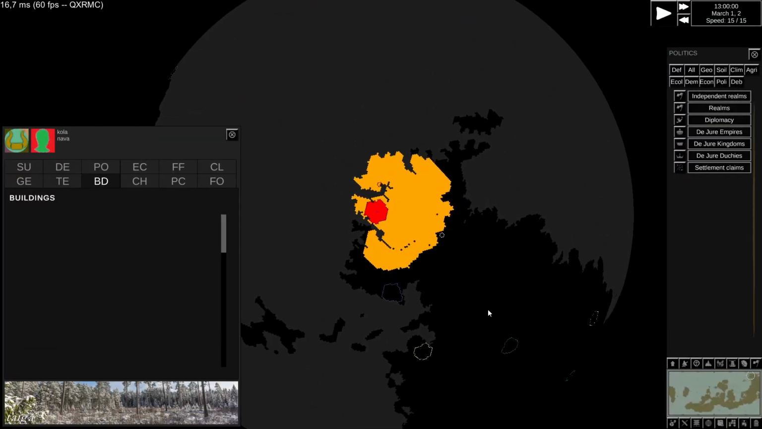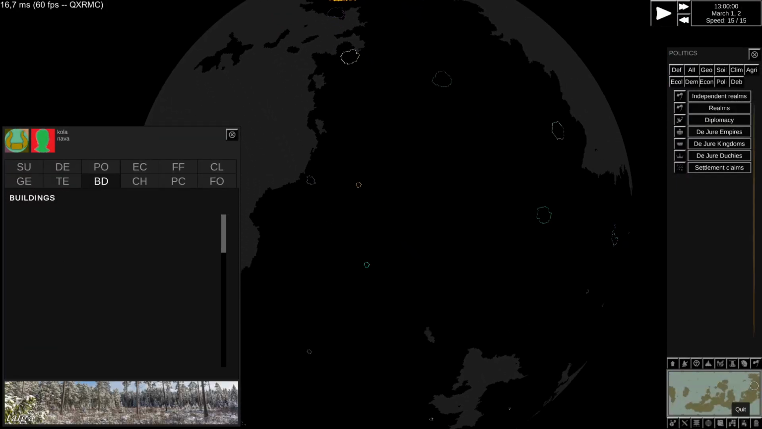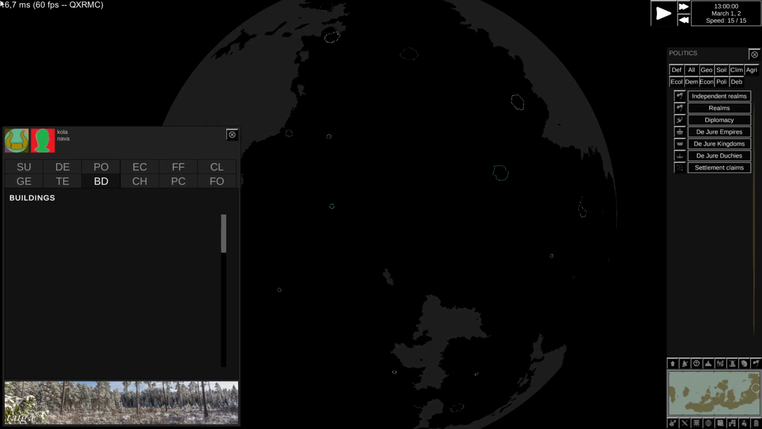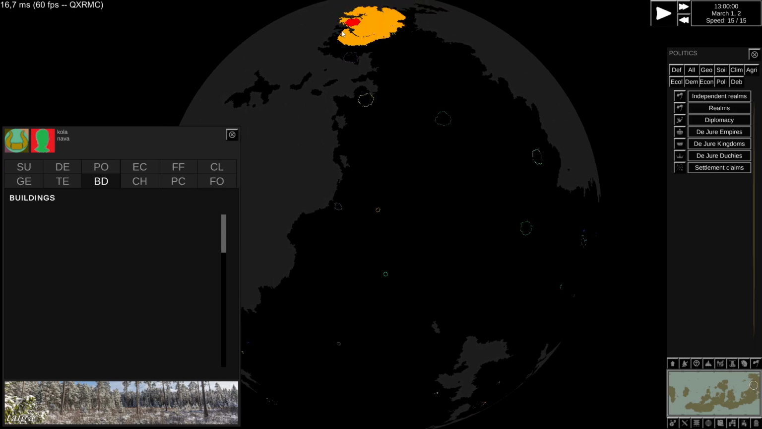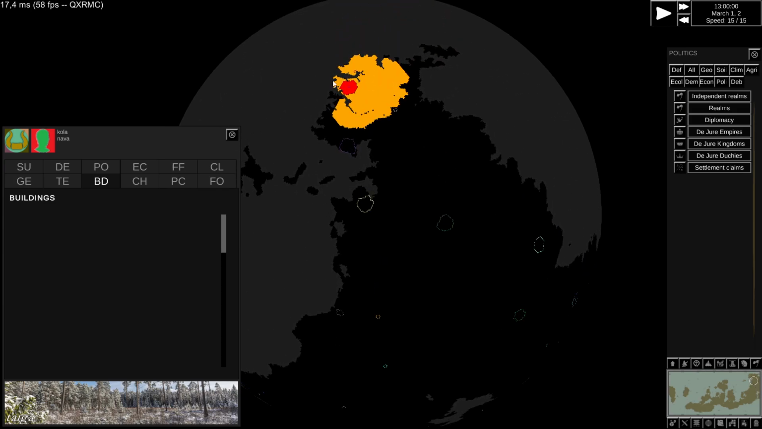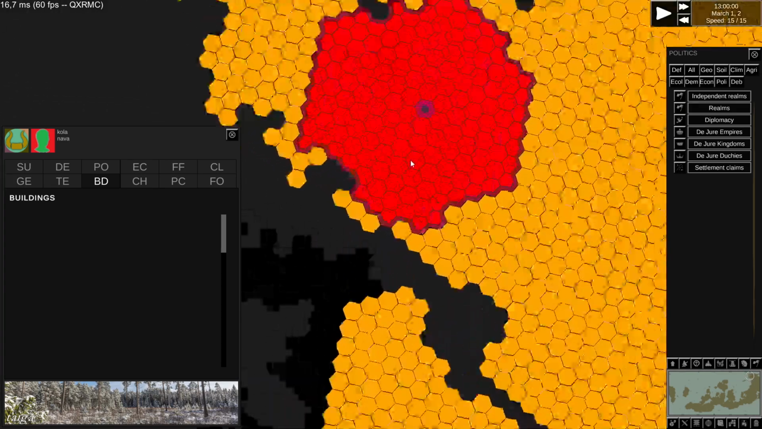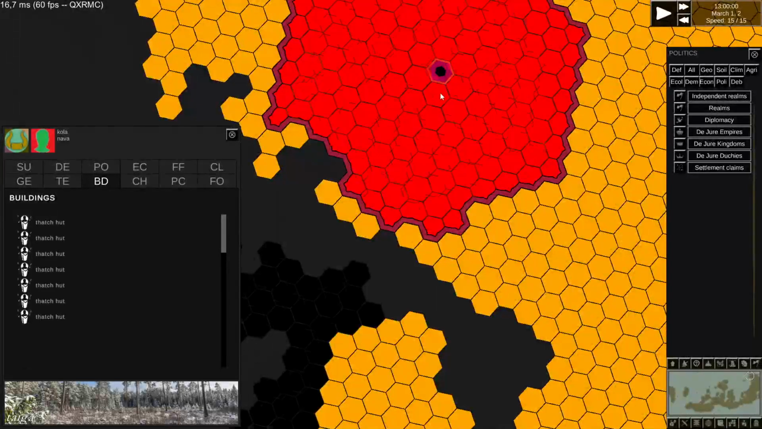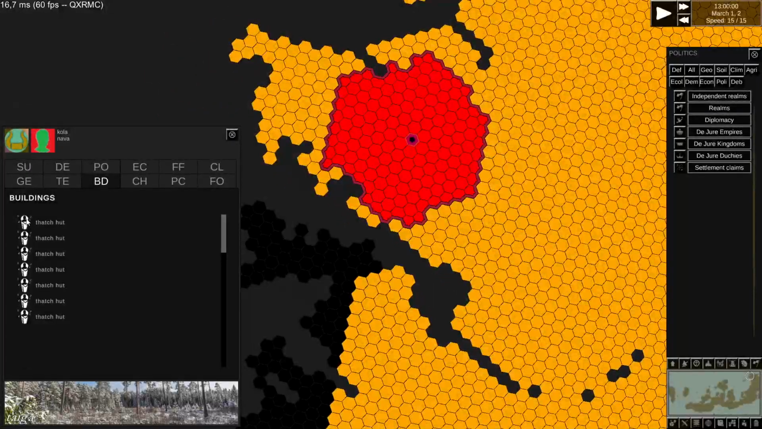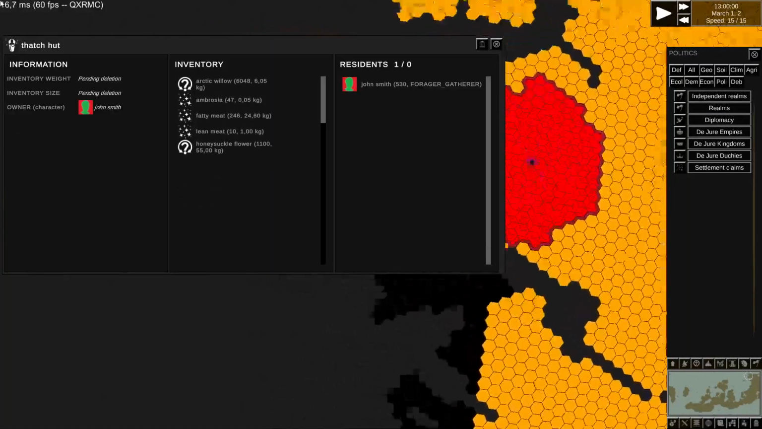Right. And then of course, we'll also need some way for settlements to split, or for new settlements to be created as the population increases. Yes. Is that something you want to have in 0.3? Yeah. Ah, very good.